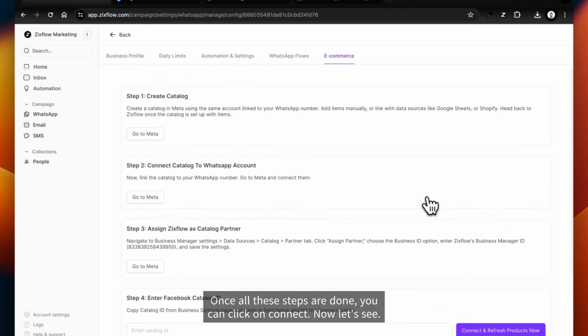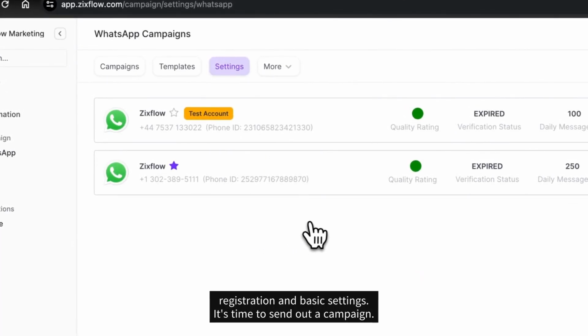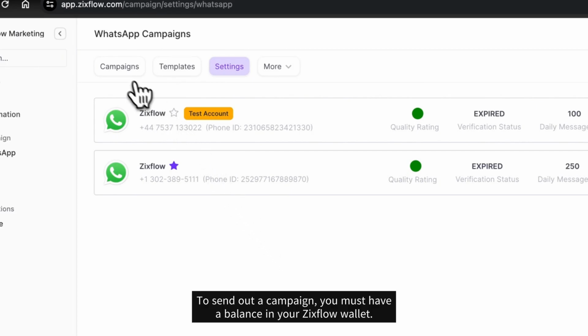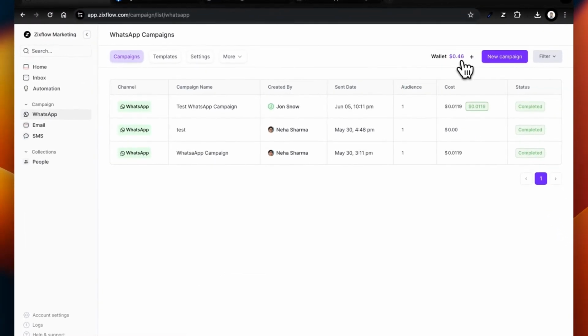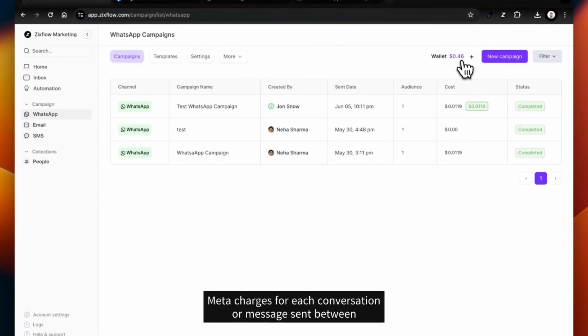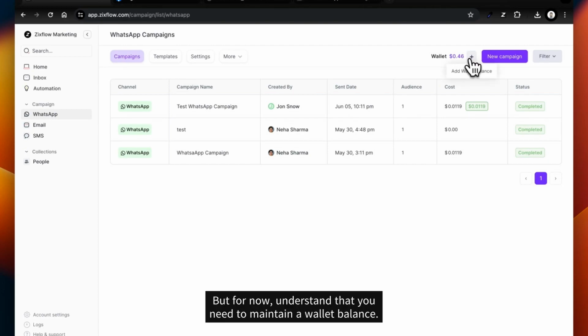Now let's say our number is connected and we have completed the template registration and basic settings. It's time to send out a campaign. To send out a campaign, you must have a balance in your Zixflow wallet. Meta charges for each conversation or message sent between the brand and the customer. We'll go over the pricing details later. But for now, understand that you need to maintain a wallet balance.